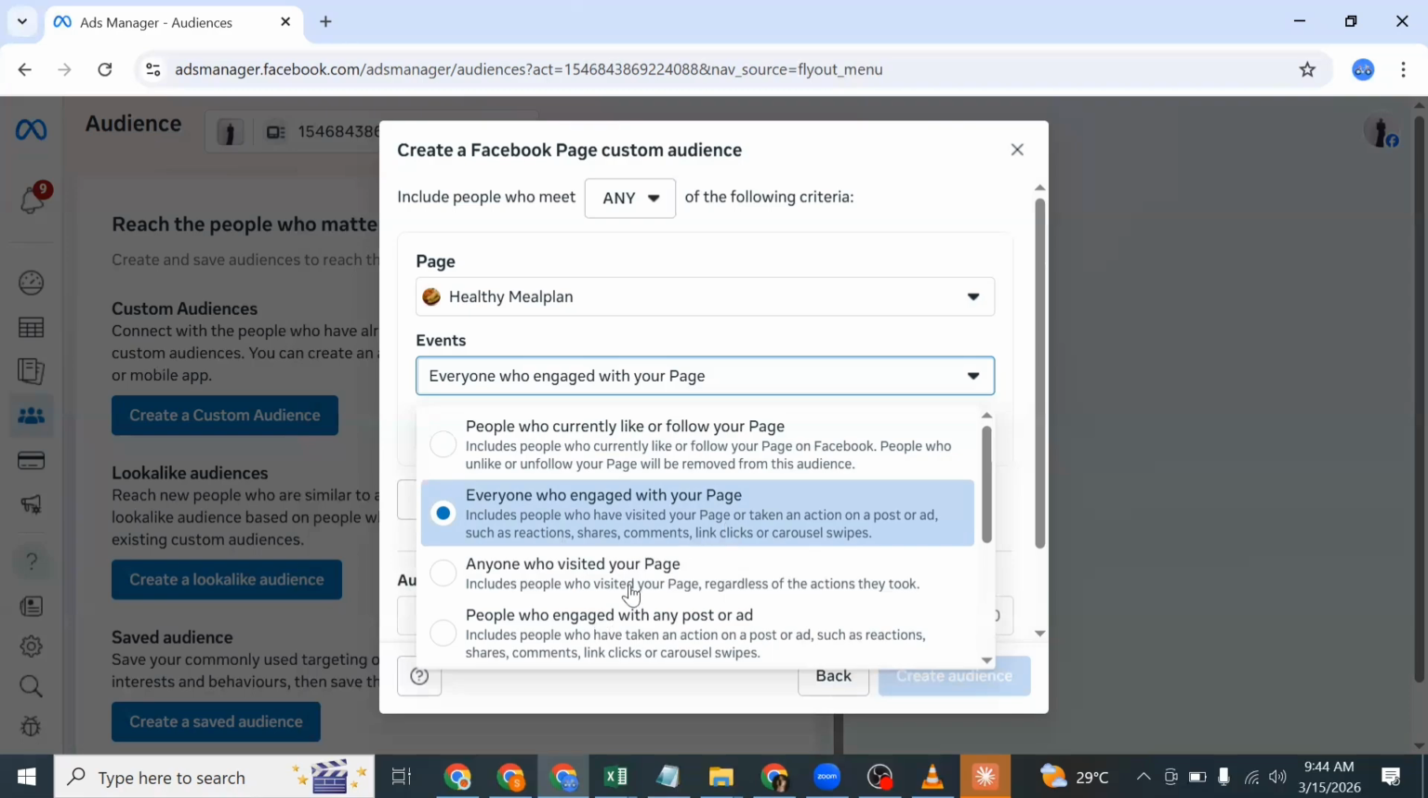All right, but let me just walk you through. Anyone who visited your page. This one is going to include people who visited your page alone, regardless of whether they took action. So if somebody liked an advert you are running, but they did not visit your page, they are not included. You see now that the audience is going to be weak. I want the one that captures all of them, which is this second one: everyone who engaged with your page.